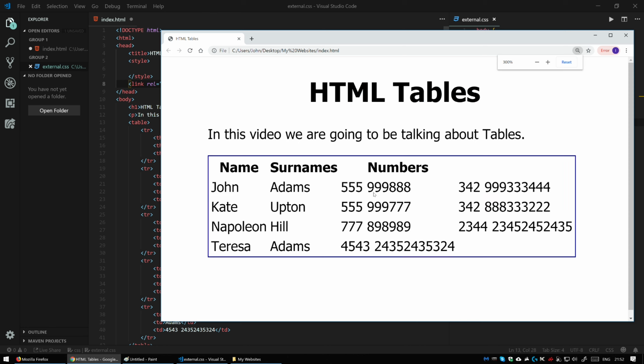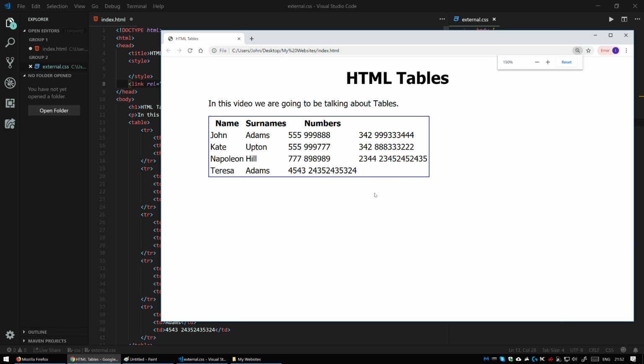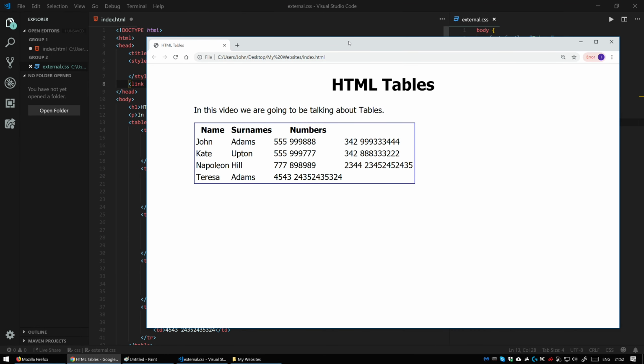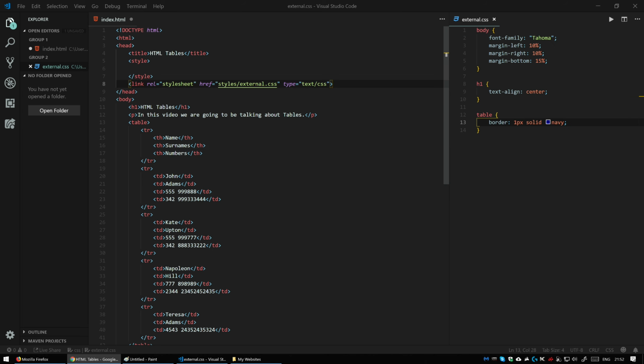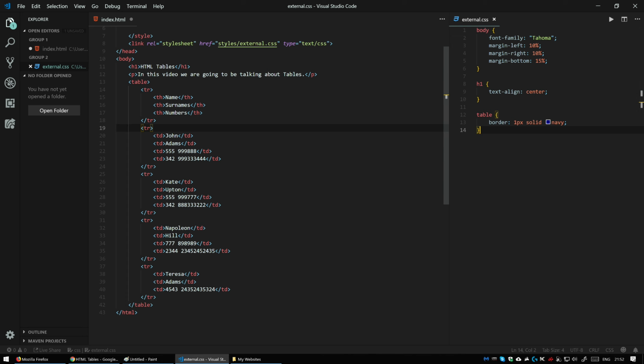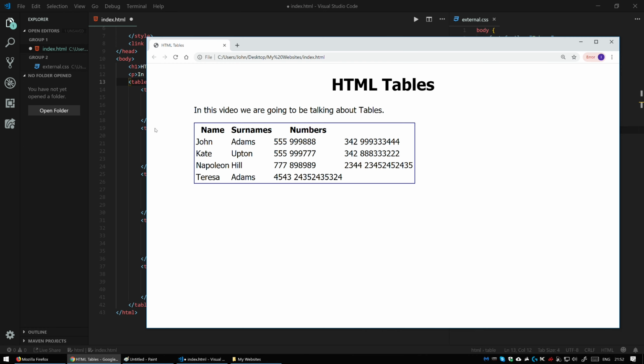But don't forget, the browser will display exactly what you tell it to display. You did not tell the browser to display a border around the table headers or the table data. You just told the browser to display a border around the full table. So you have probably guessed what you have to do. You have to add a border to the table headers and the table data.